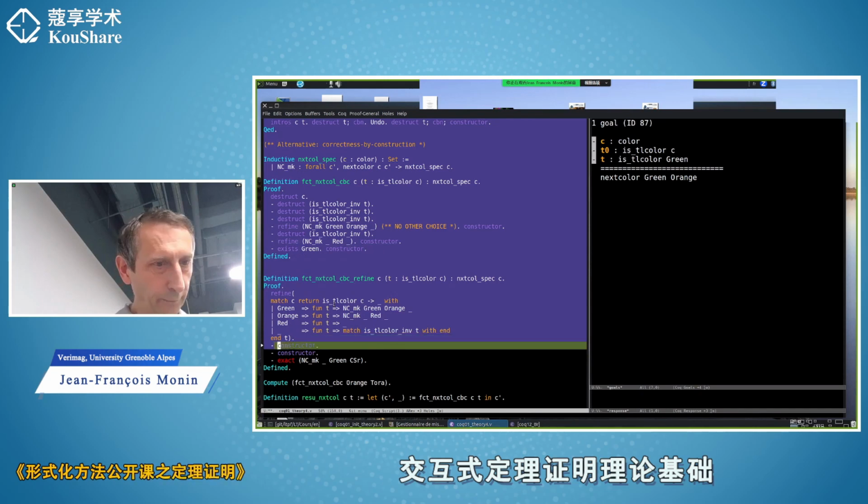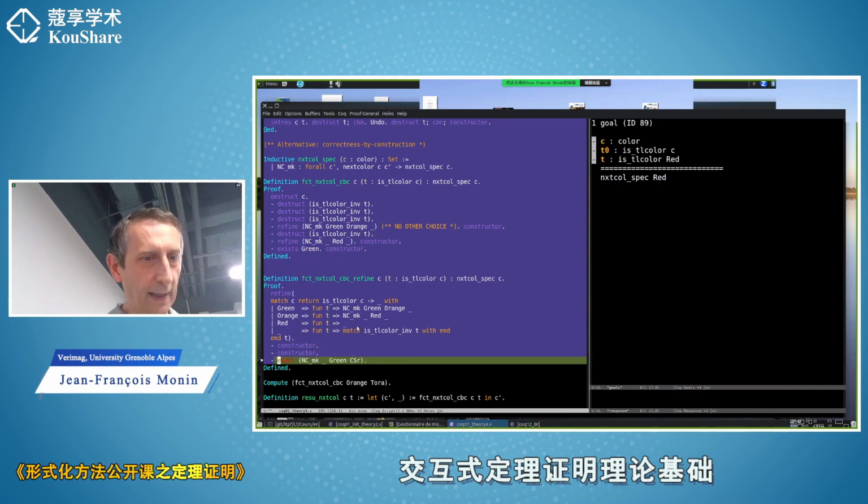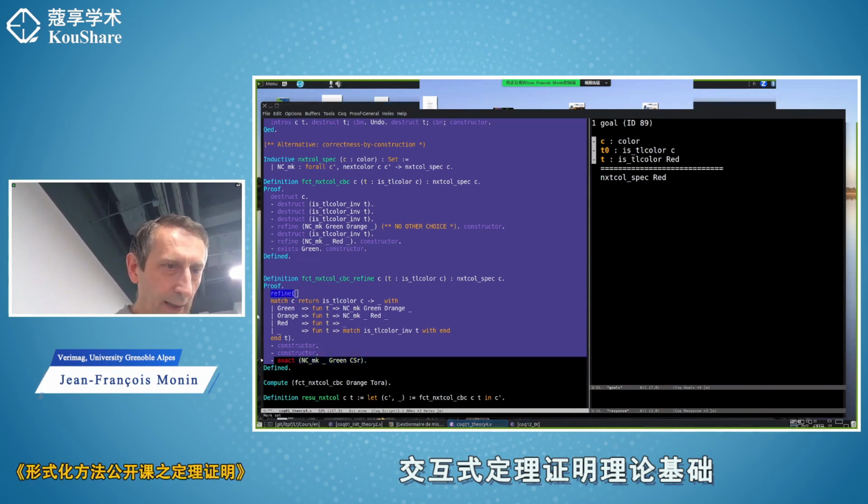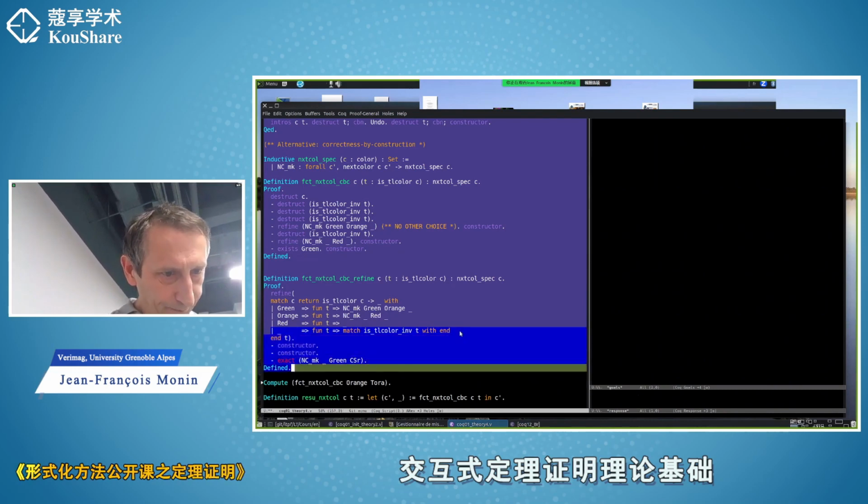So for the first one, constructor. For the second one, constructor, and for the last one, actually here, I didn't provide the NCMK, so I can provide it. Just variations on the different ways. The point is that sometimes the refine technique is interesting because with it you can finish many goals which are similar, many empty goals in that case. And then you can compute it.